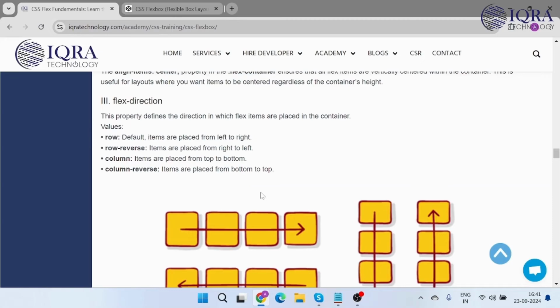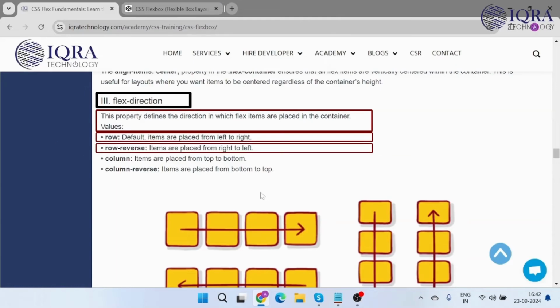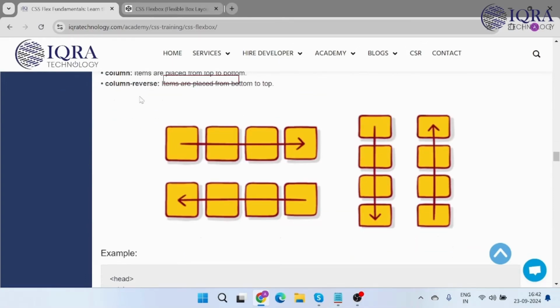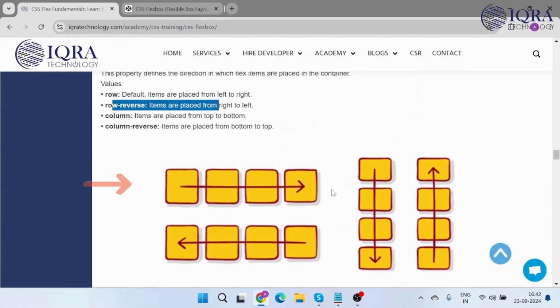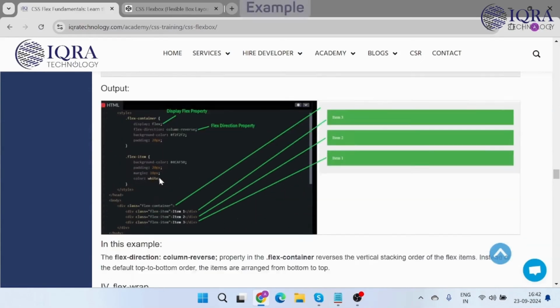Now let's talk about flex-direction. This property decides how the items will be arranged: left to right, right to left, top to bottom, or bottom to top. The possible values of flex-direction are row, where items are arranged from left to right, which is the default; row-reverse, where items are arranged from right to left; column, where items are arranged from top to bottom; and column-reverse, where items are arranged from bottom to top.